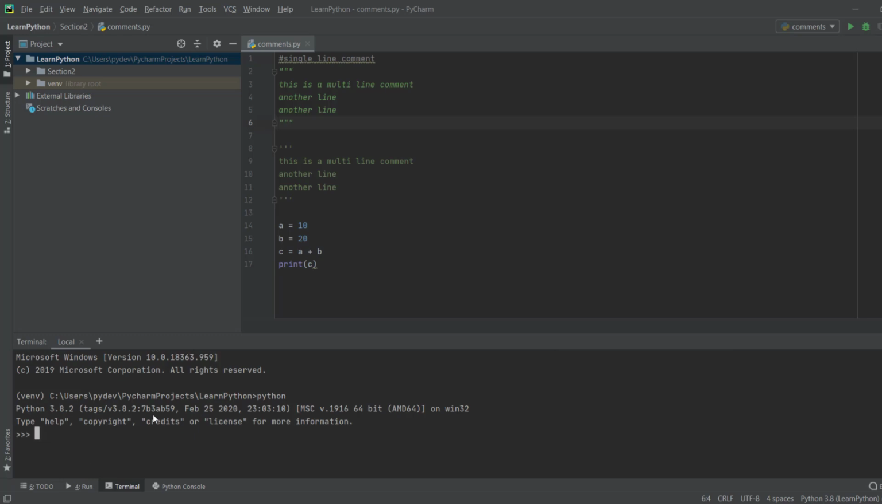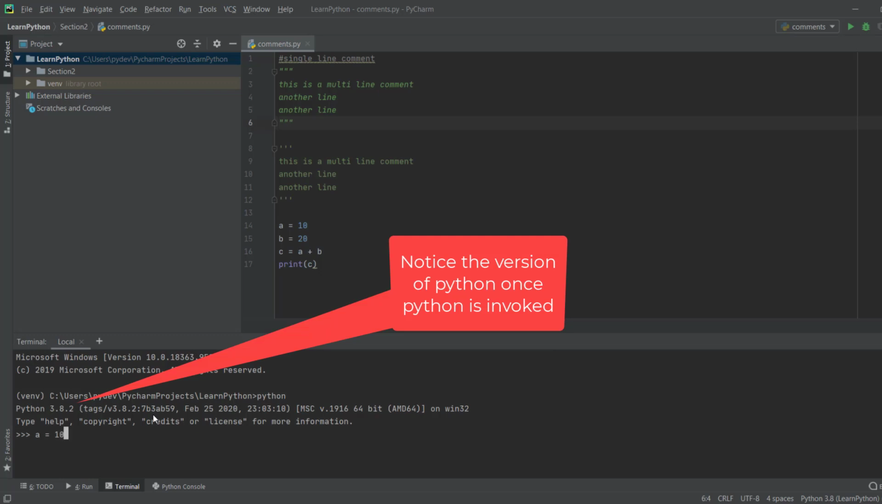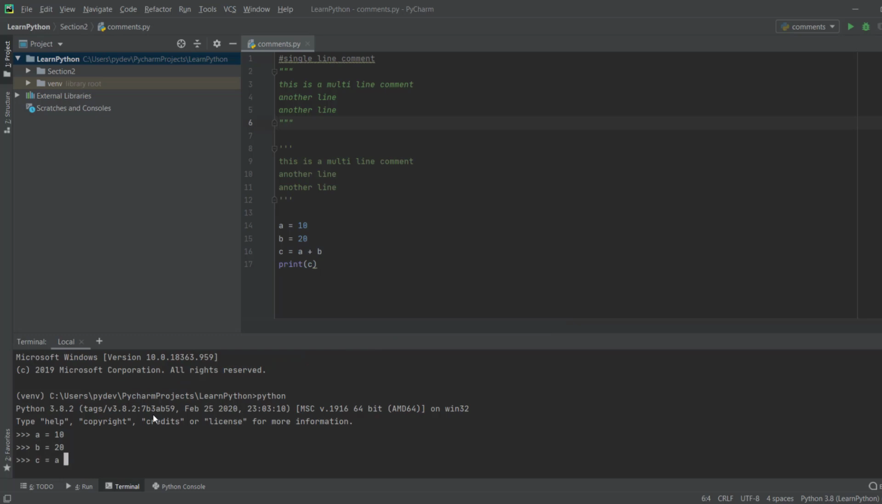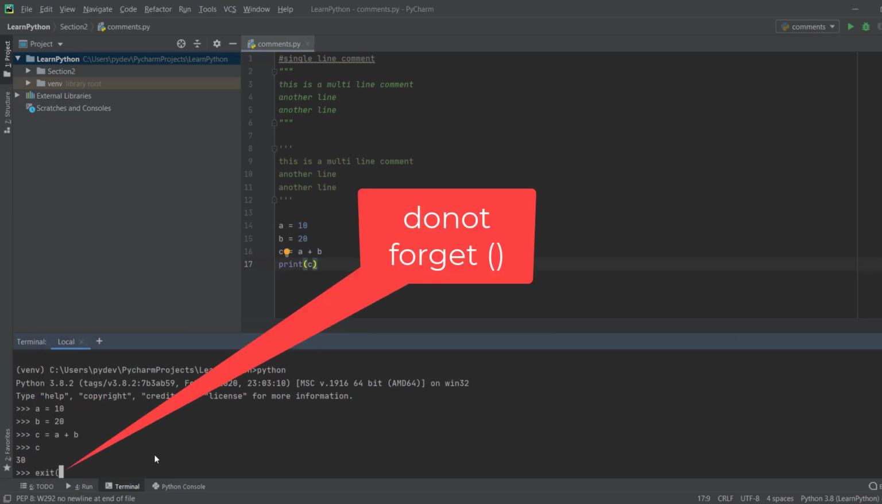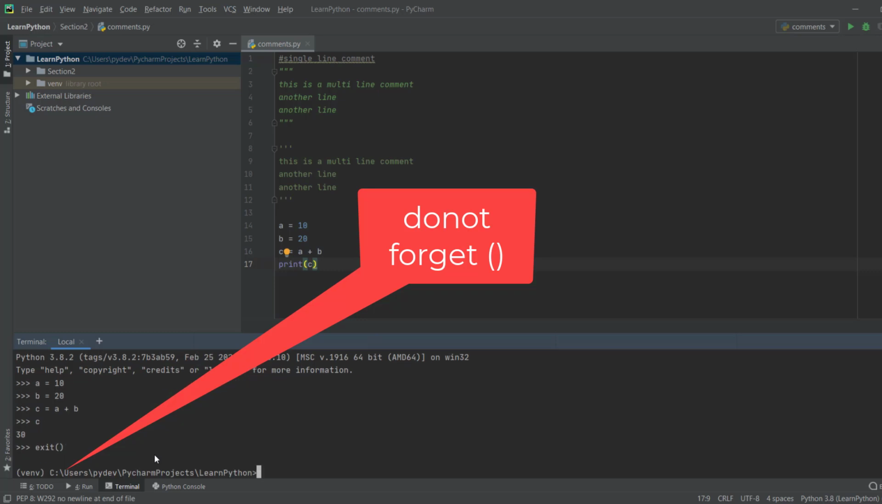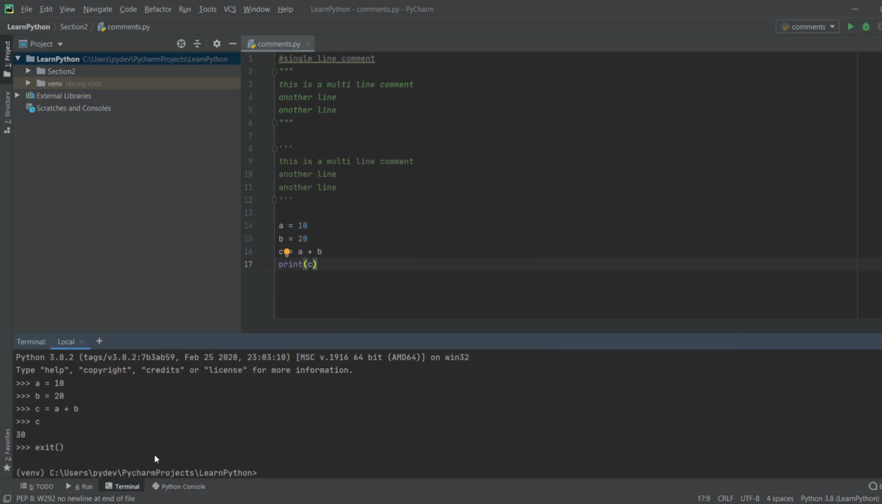Now in this prompt also you can test your code. Say I say a is equal to 10, b is equal to 20, okay, c is equal to a plus b, okay, and if I print c, you can see the value is 30. This is a great place where you want to execute single lines of code and see how it works. Now, if you want to execute a bunch of lines, the best place is to write it in a file. Now to exit, you just need to say exit, bracket open, bracket close. So this is how you are going to exit from Python. Okay, so you can use both.